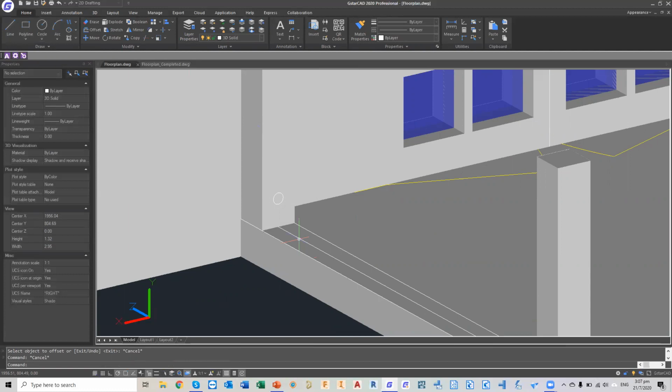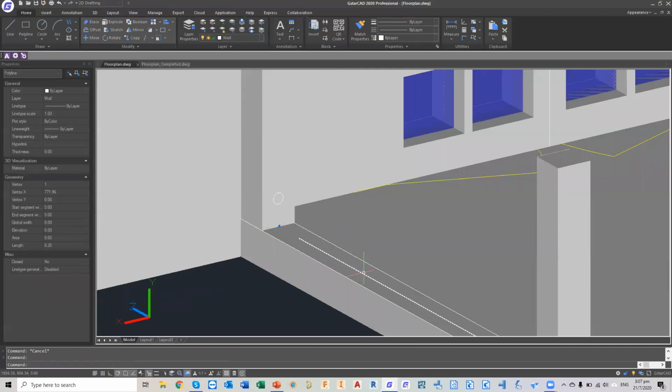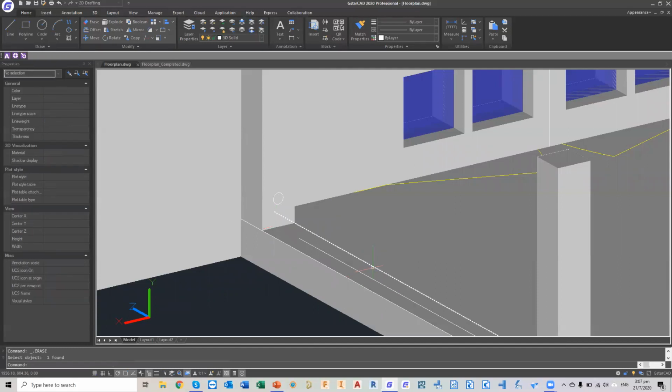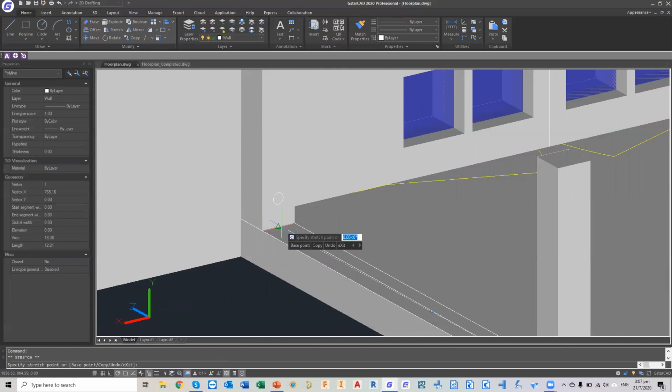And then I'm going to break this line using the break command. Select the line here and then break it at this point here. After that, you can see there will be a line here. I'm going to select this line and then delete it away. And then I'm going to join this line back to the midpoint here.